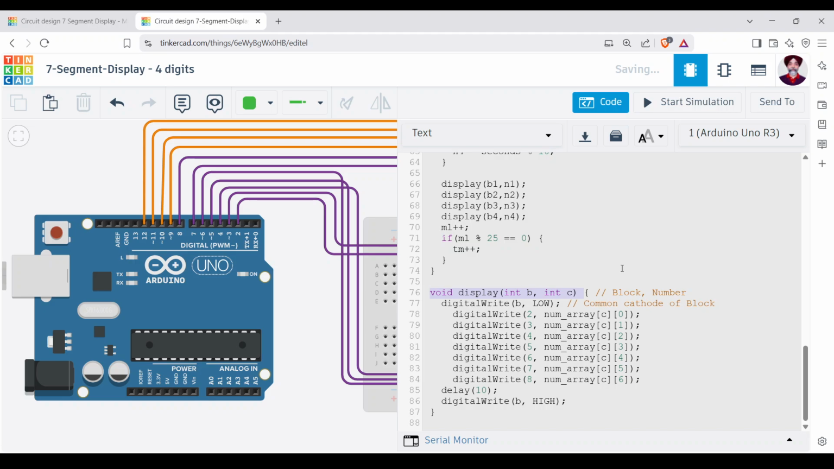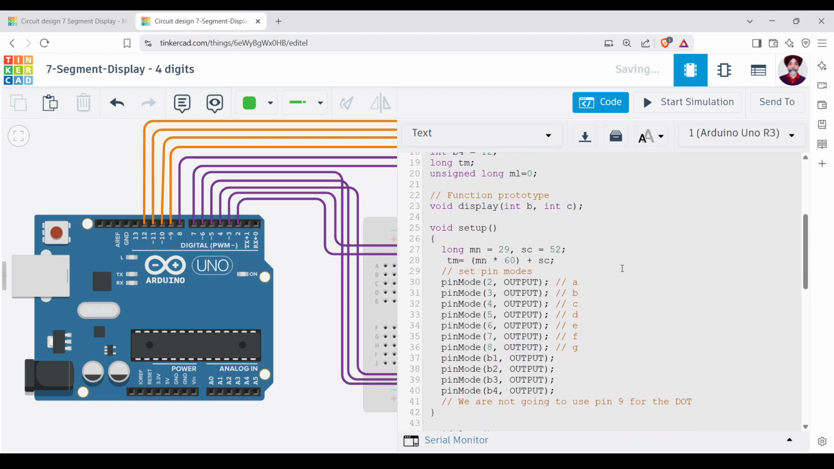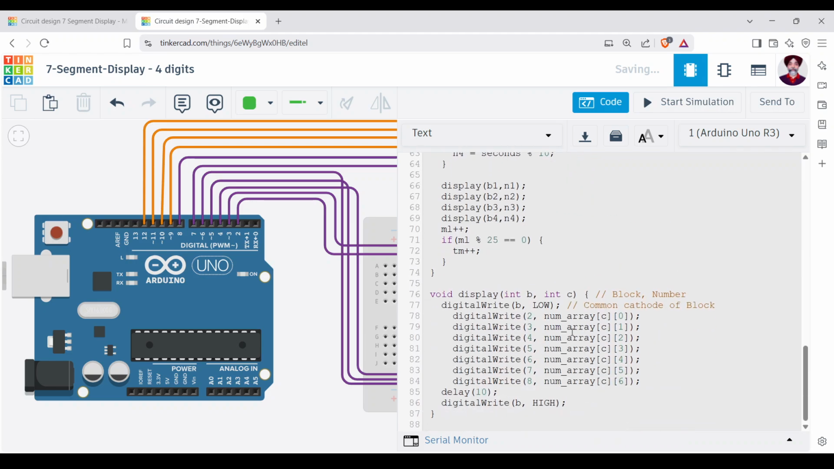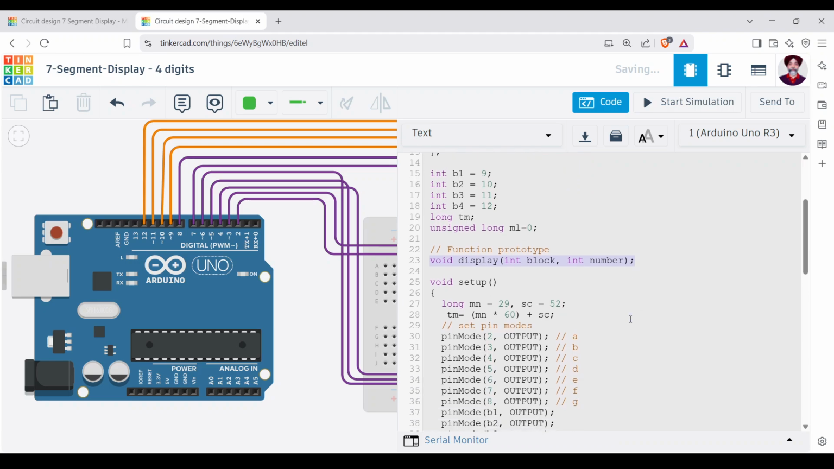Whenever we use a function in C++, in the beginning we need to write down the prototype of that particular function. The prototype has exactly the same header as the function itself. You can name the parameters differently, I can say block and I can say number, so that doesn't matter, but it should have the same data types and the name of the function. What else did we do?